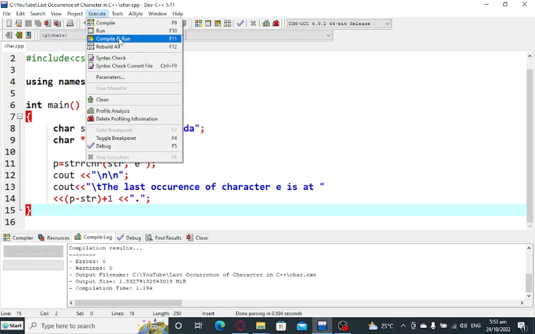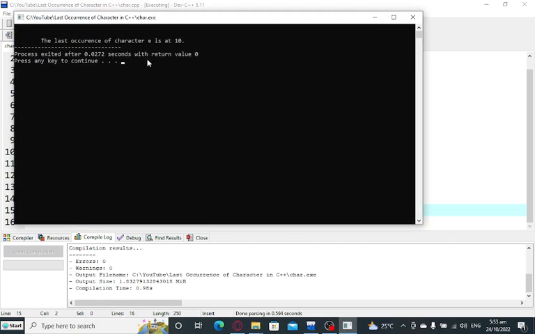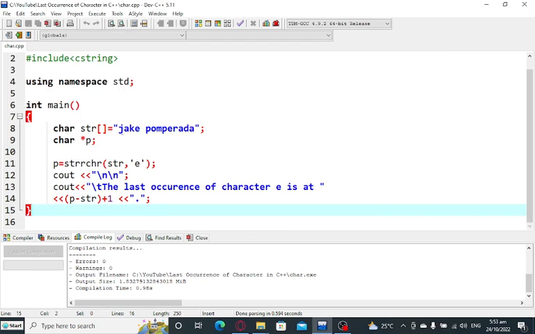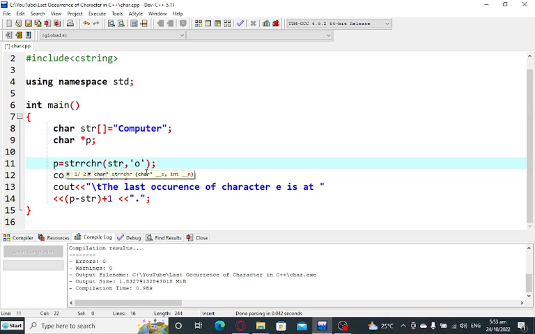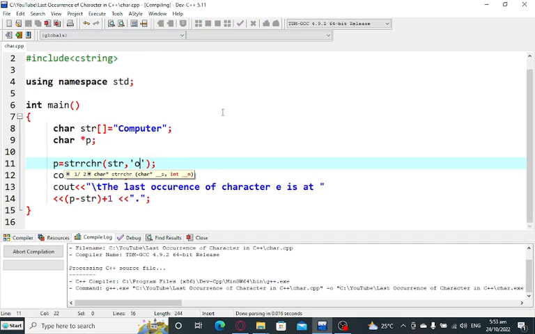Okay, let us compile and run to see the result. So the last occurrence of character e is at 10, no? So right, correct. So another example, let's say we have here computer. Let's say the character that the last occurrence is O, so it will be number 2. So let us compile and run.